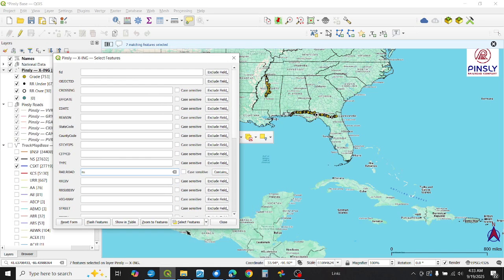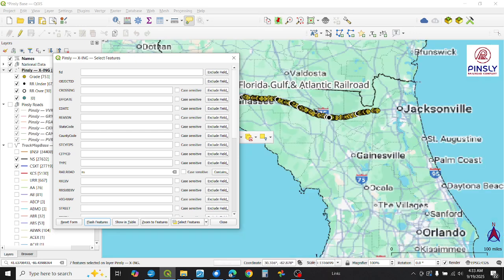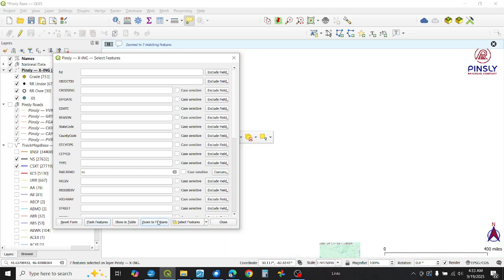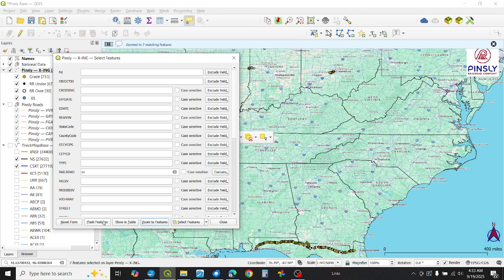Well, where are they exactly? I can't see them. Well, I say flash. Oh, there's some. Do you see that flash down there in Florida? Was that around Lake City somewhere? Flash, all right. But there are 7. So if I say zoom to features, so there's some up here too.